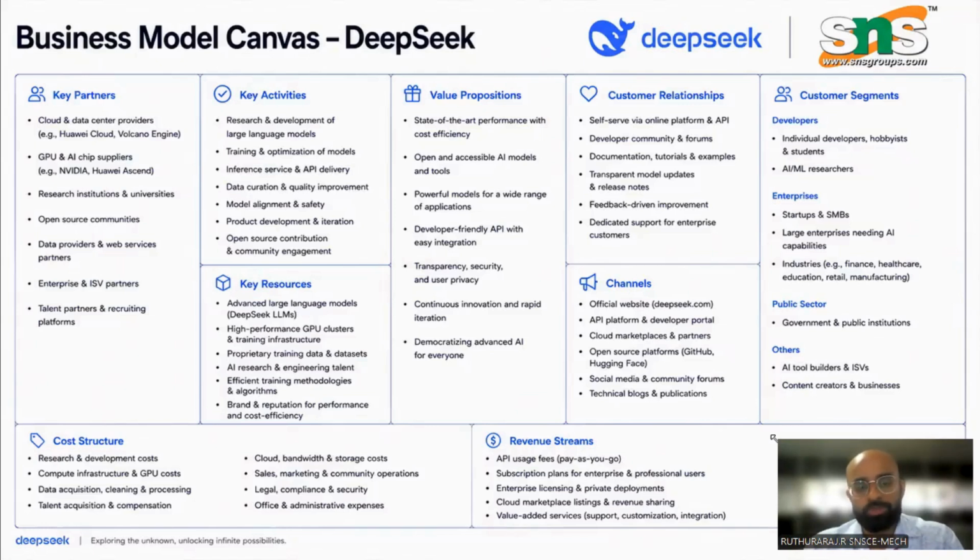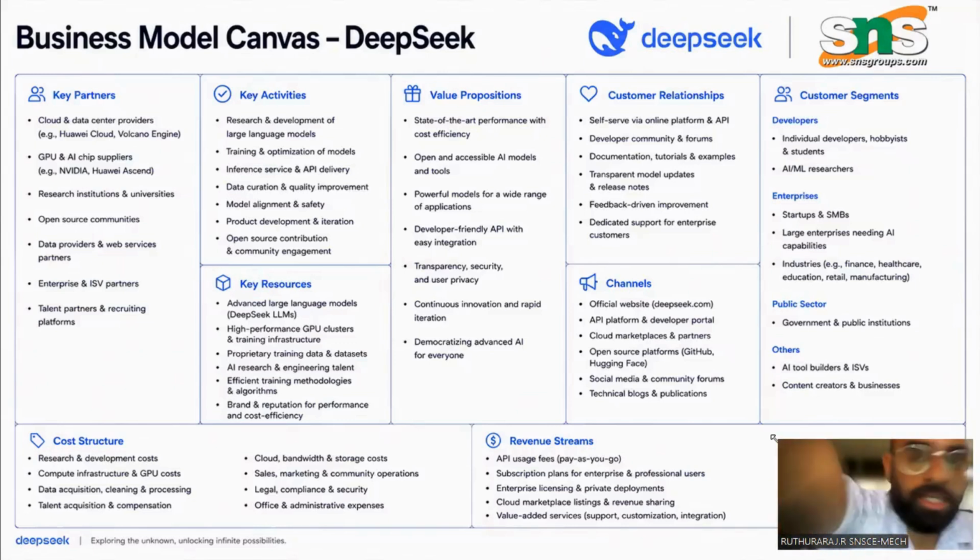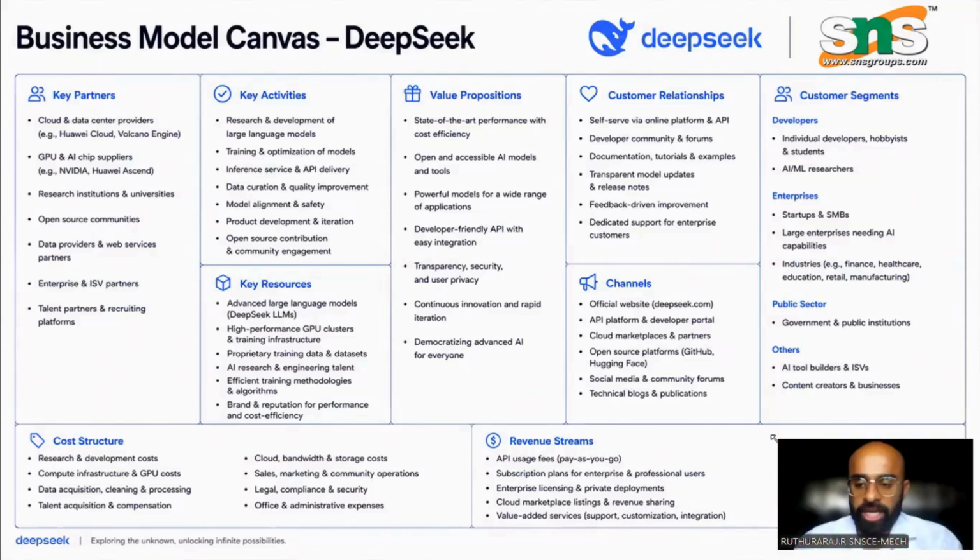Then key resources. Their key resources are advanced large language models like DeepSeek LLMs and high performance GPU clusters. Those are the resources needed by them. They need high performance GPUs. Similarly, proprietary data centers are needed to carry out their day-to-day work. Data centers are required.